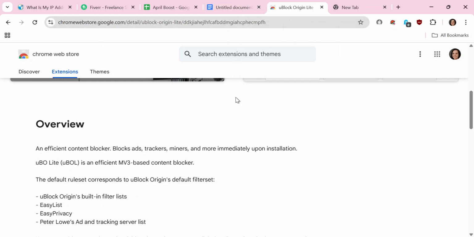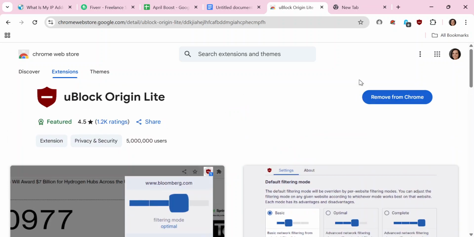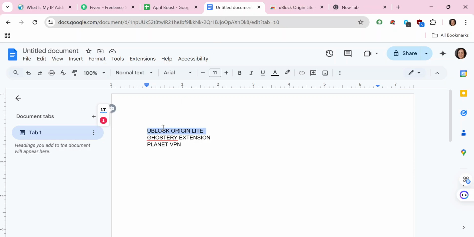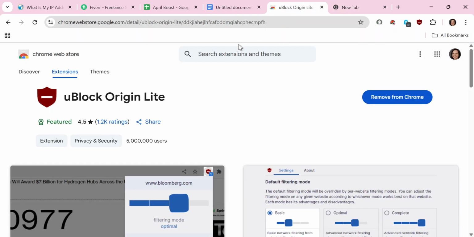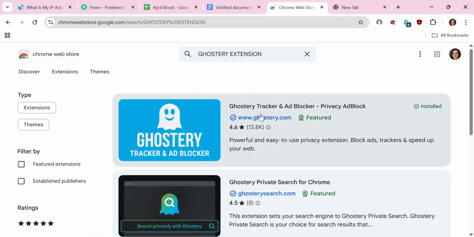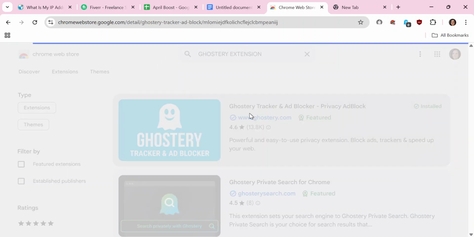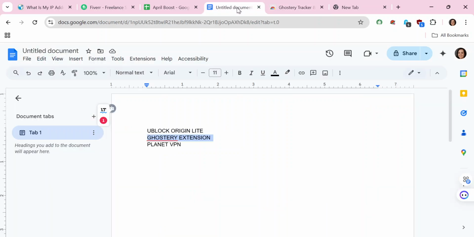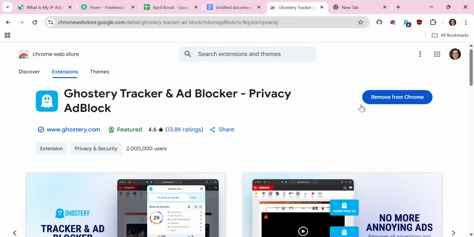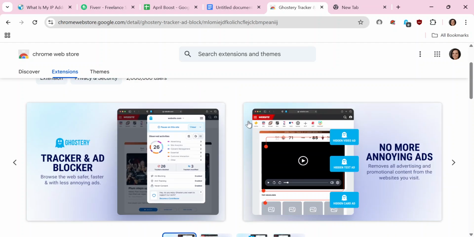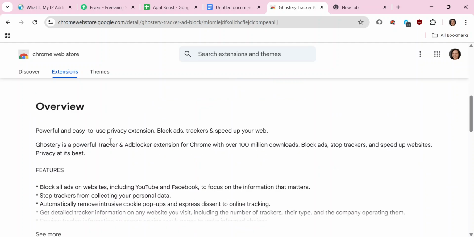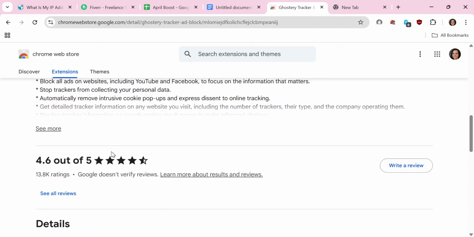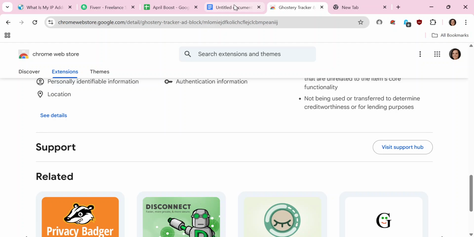So what you have to do is to first install it, then download or install this Ghostery extension. This also does the same thing as the uBlock Origin Lite. So you can add it to your Chrome, and the reviews are really great. It's a powerful ad blocker and tracker, so it's really good for your Fiverr account.